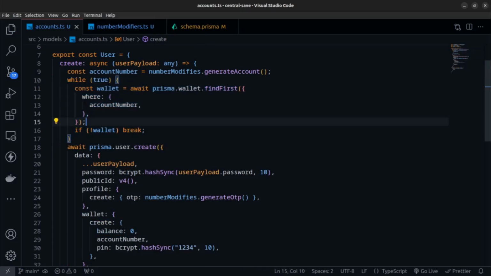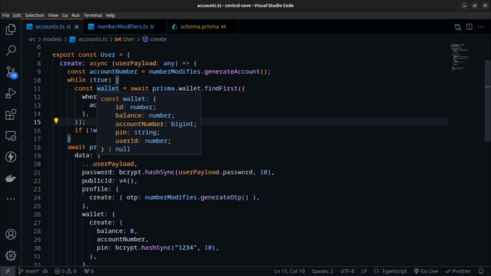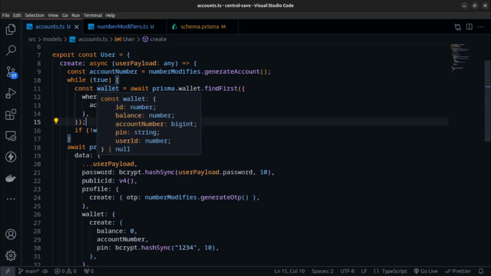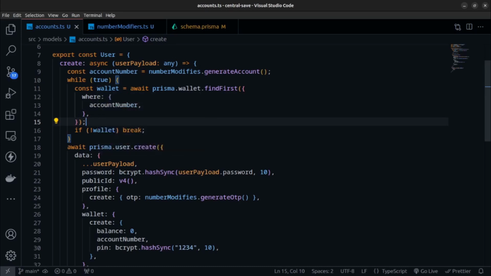So next thing we need to do is actually ensure that that wallet's account number does not exist. So what we are doing here is a while loop, and we are looping through the wallet to be very sure that that account number doesn't exist. This is like a 1 in a million chance, but we just want to hold those certainties down by using this while loop. So if we search and this comes back undefined, then we'll proceed to the rest of the code.